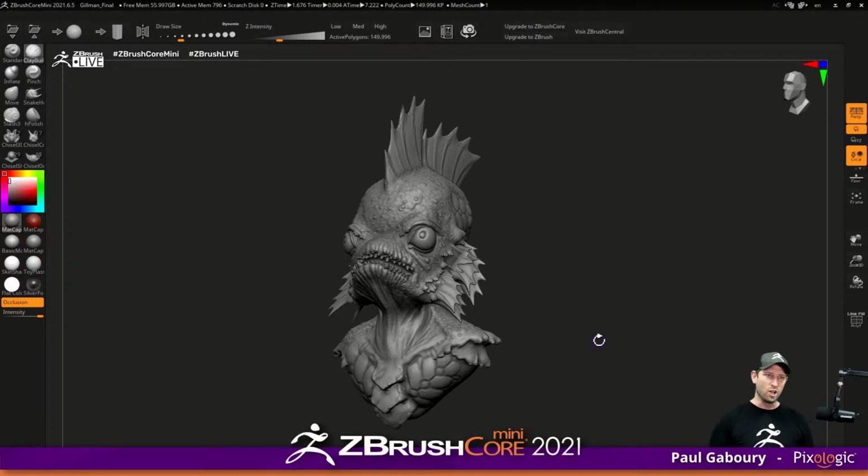So I want to go through the process and have you all understand what we're going to do again. So in Mini, you can only start in two ways in ZBrushCore Mini, right? So you can either start with a sphere, right?